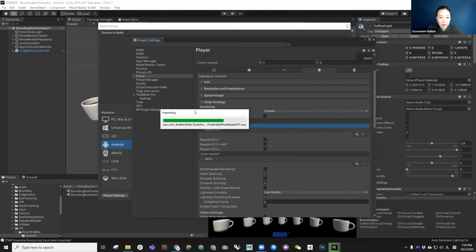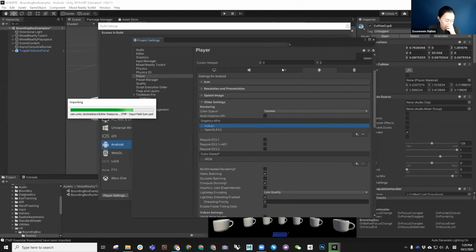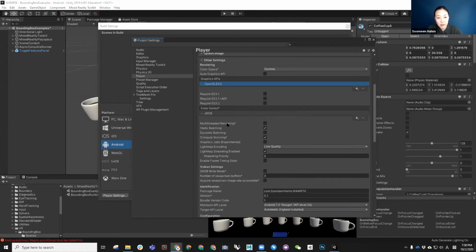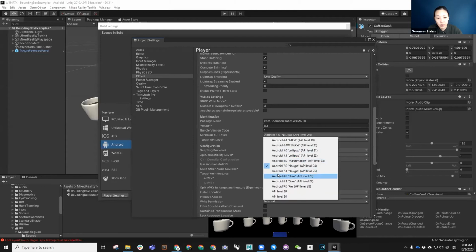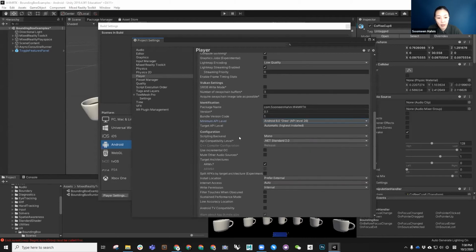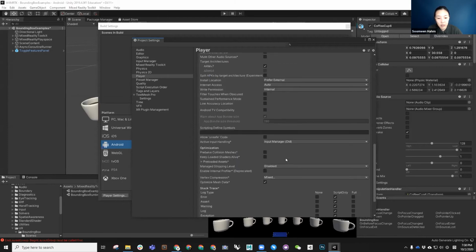Just deleting the Vulkan, why does it take so long? Okay, almost there, almost there. Okay, so make sure this multi-threaded rendering is off. This minimum API level to minimum 26. And this might be optional, but I changed this to .NET 4. And that's it for Android.